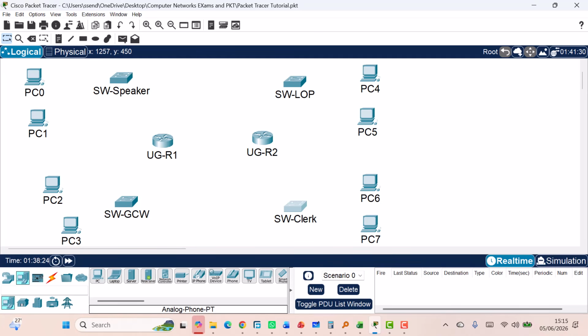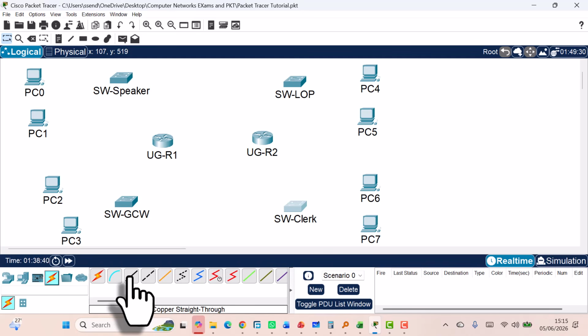The copper straight through cable, which is usually this one you'll see here under connections. You'll see the copper straight through cable, and it is used whenever we are connecting different types of devices. For example, PC to a switch, laptop to a switch, switch to a router. We mostly use the copper straight through cable.